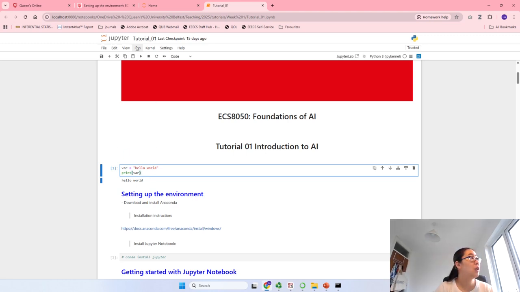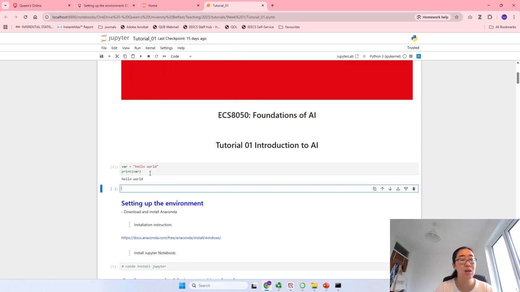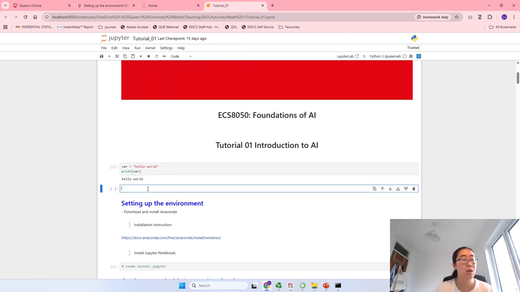There is another way we can do this: click here, run, and we can run the selected cell. We also have other options like run the selected cell and insert below. If we click this one, you can see this cell has been executed, and a new cell has also been created.